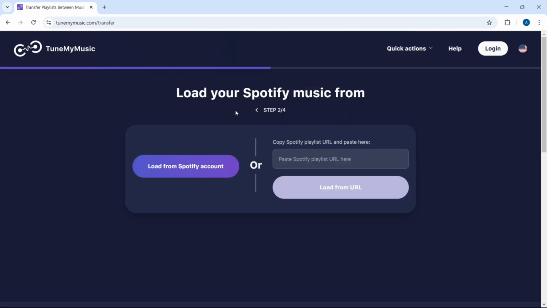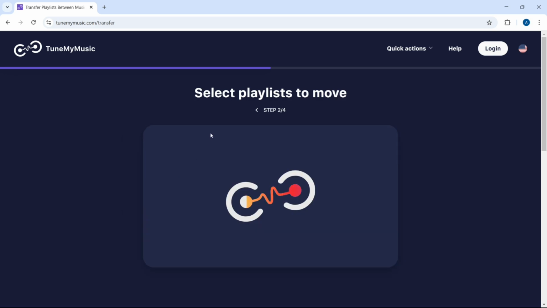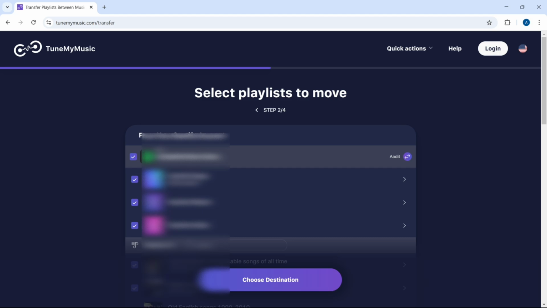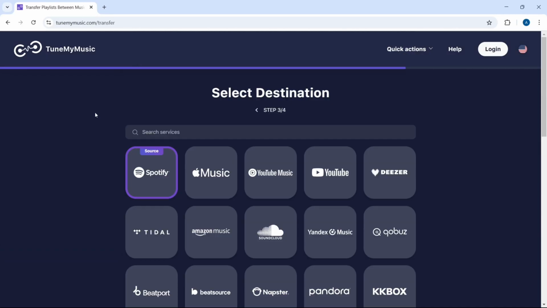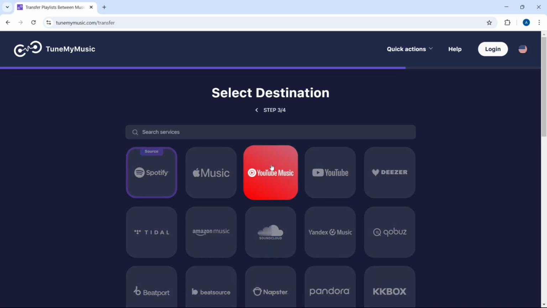And the next thing we have to do is select the playlist that we want to transfer. So they have two methods for this. If you have the URL, you can just paste that, or else click on this option, Load from Spotify. So over here, you'll see all of the playlists, and just select whichever ones you want to transfer. So if I want to transfer this for now, I'll select it and click on Choose Destination. Then here, select YouTube Music. So click on it.